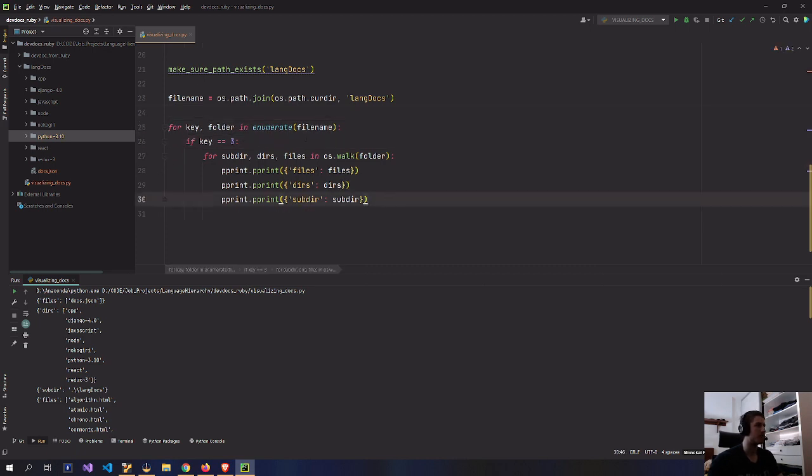We just loop through the file names, enumerating them. So each key is going to be an index, and the folder is going to be the folder, obviously. I'm just putting this key equals 3 to see what happens in one instance of the thing. Then I'm going to apply the os.walk to the folder and return this stuff here. Let's see if this works. It doesn't print anything.